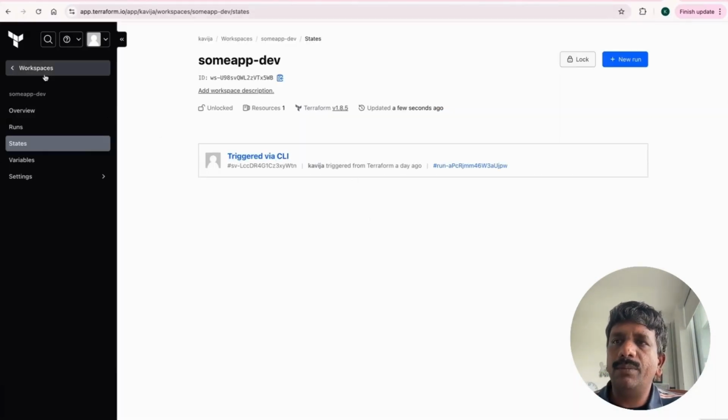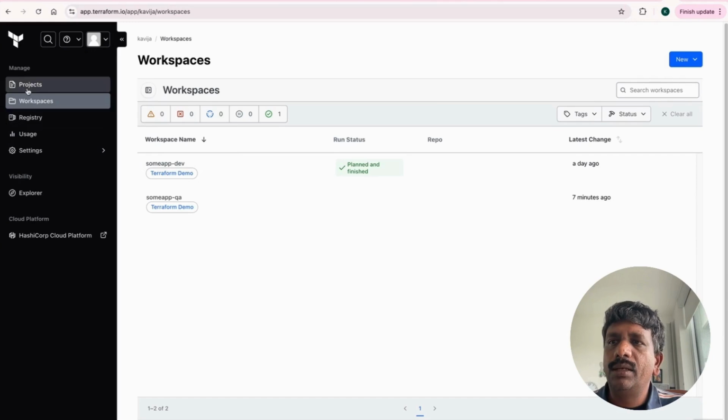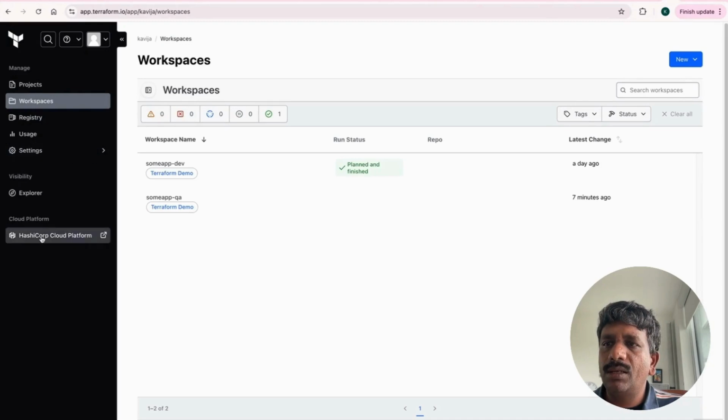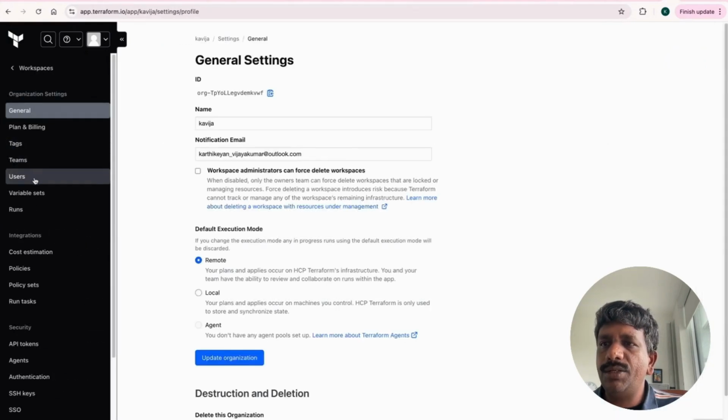And collaboration and access control. So in Terraform here, you can create the users, right? So you need to have the users. If you come to the organization, here you can manage your users.